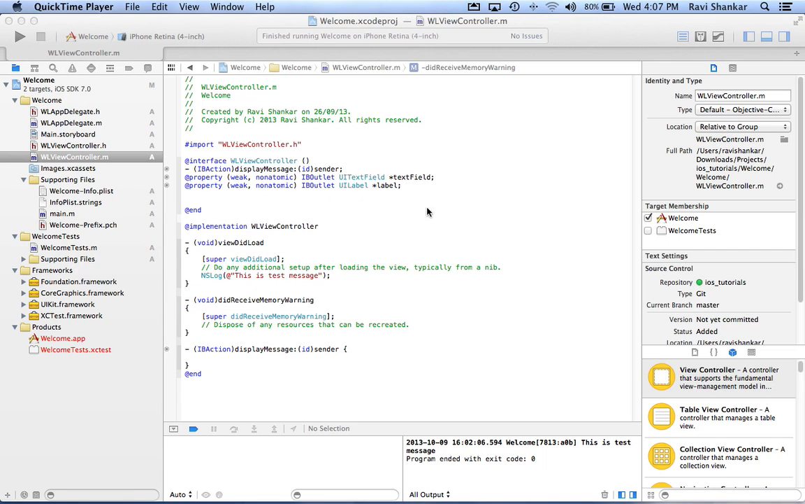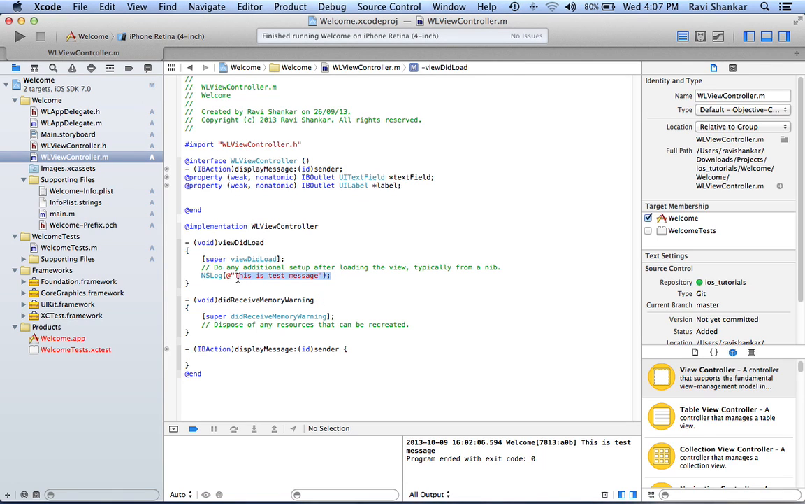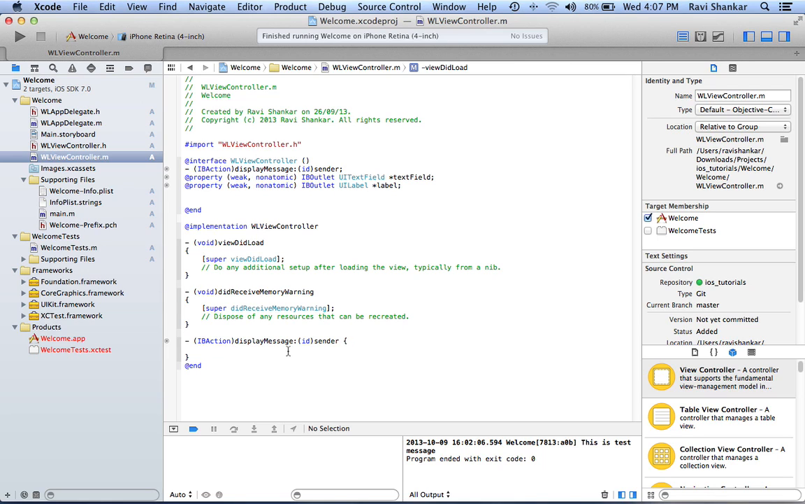So the first thing which we are going to do is get rid of this NSLog function, which we may not need now. And then we'll go to the display message method. So this is the one which is going to print the message in the label.